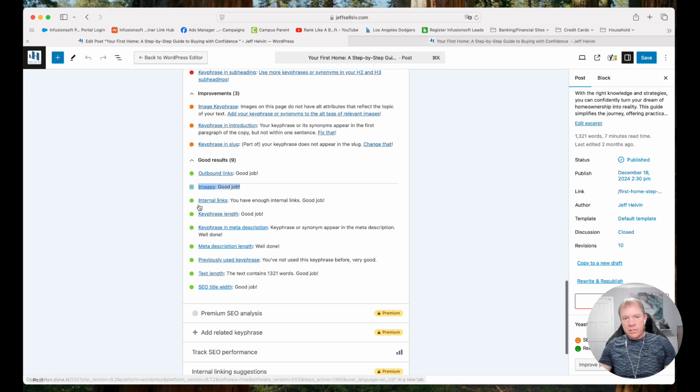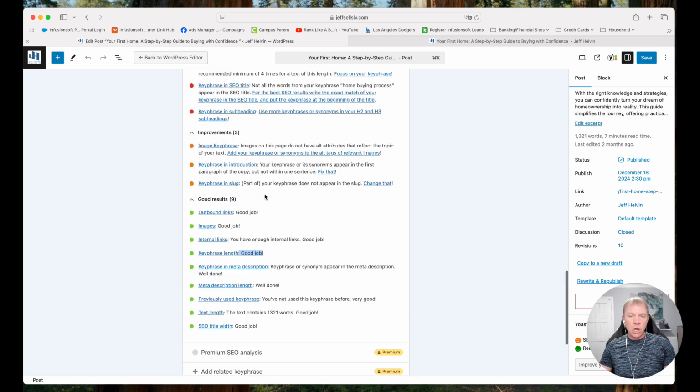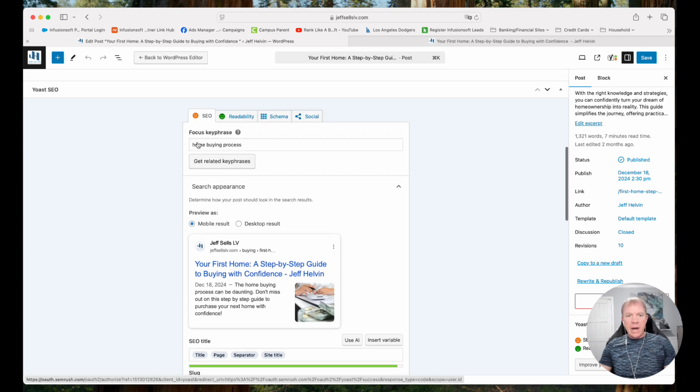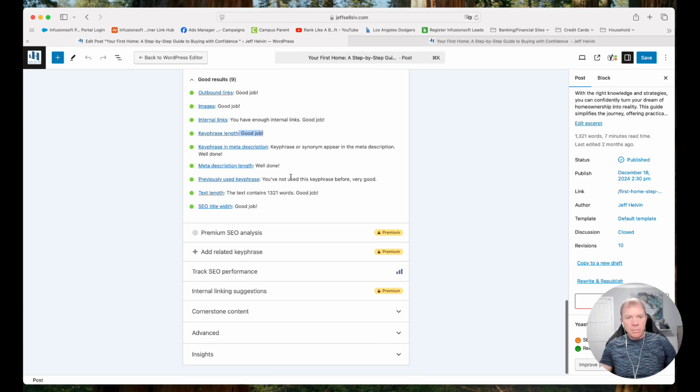So it's saying we have images on the page, which is great. Internal links, that's what I did show you, which is great. Your key phrase length is good, meaning it's not too long or too short. Like if I just put buyers, that's just too short. But if I put home buying process when looking for a new home or for first-time home buyers, that might be too long. It's too many words.